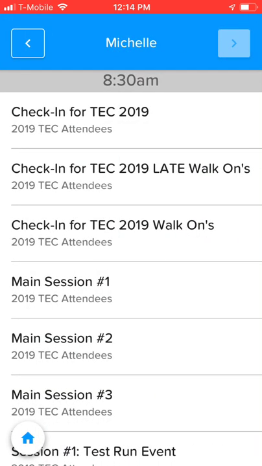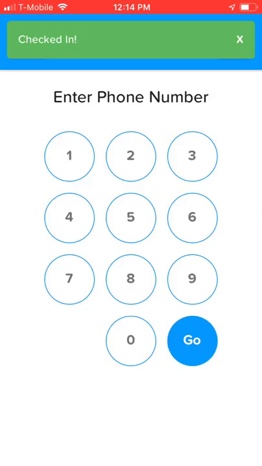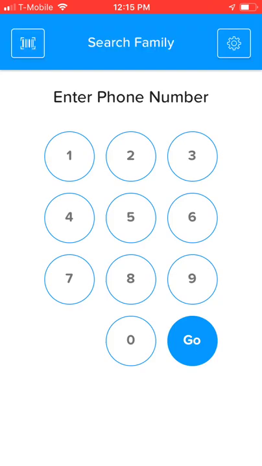We're looking for the check-in event called Check-in for Team Emmanuel Conference, or TEC 2019. It's the top one on the screen here. If it shows up, it means that the individual has registered, so we can touch that event and then click the checkbox in the upper right-hand corner to let us know that they're checked in, and then we're ready to greet the next person in line.